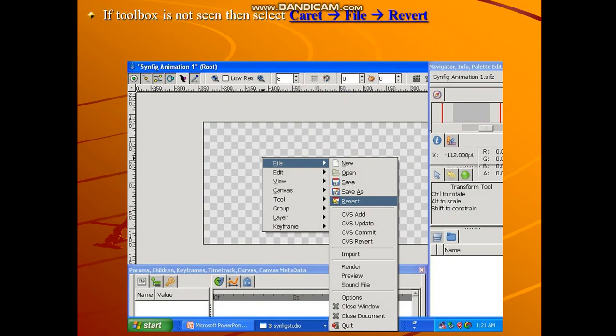If toolbox is not seen, suppose if toolbox is not there, then you can right click on the screen and select File Revert option. Otherwise you can select Caret File Revert option. Remember, the caret button is given at the top left corner of Synfig window. This is caret button. So either you can left click on this button, otherwise you can right click on screen, and then it will display a shortcut menu where you have to select file, revert option, then it will display toolbox.